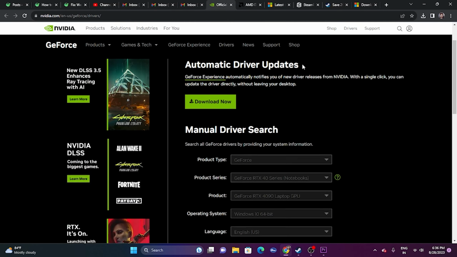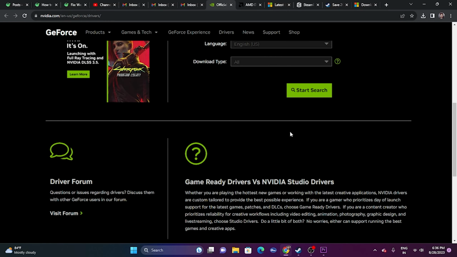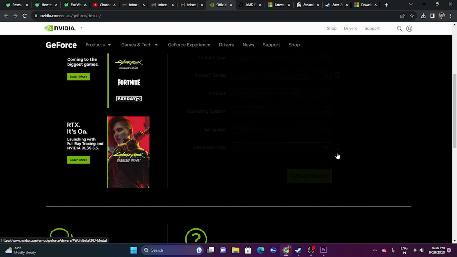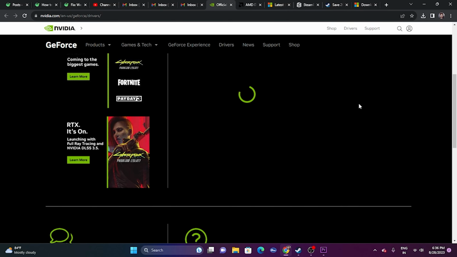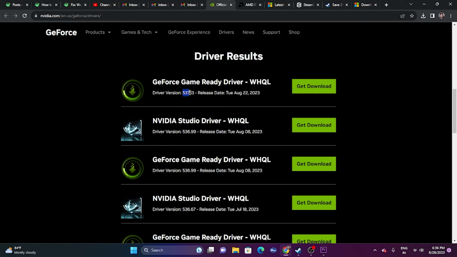The NVIDIA users have to go over here and select every detail like your product type, product series, product, operating system, etc., and go for start search. If you're on Windows 11, select Windows 11 and go for start search. When you do, you'll get the latest released version, that is 537.13. The release date is August 22, 2023. So just download this and install it. Restart is mandatory.